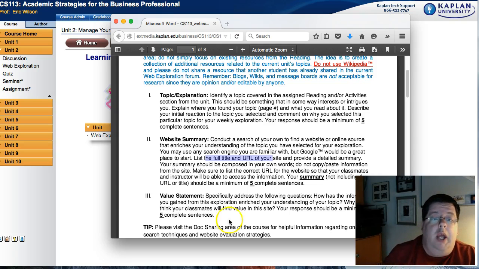And remember, you cannot use Wikipedias or any wiki of any kind, and you cannot use any blogs and message boards. They are not permitted. And please do not use websites that are used in this class. I want you to use other resources outside of the net. Okay? All right.